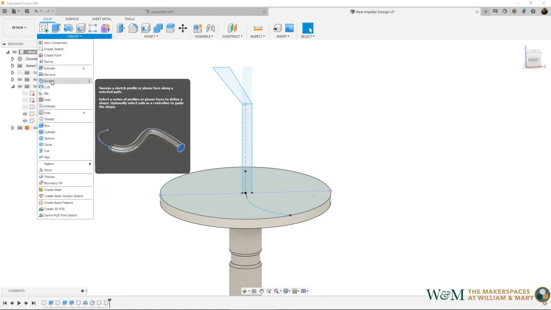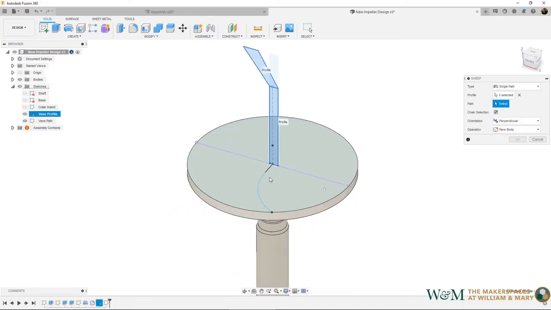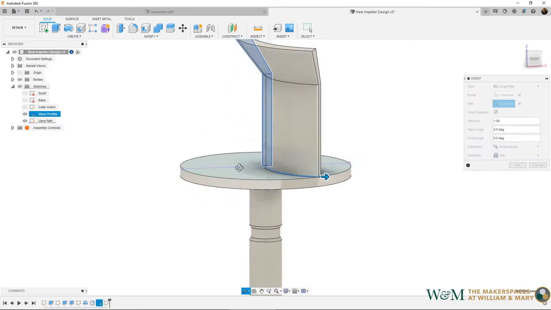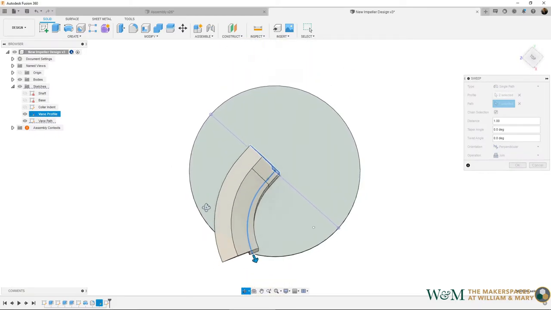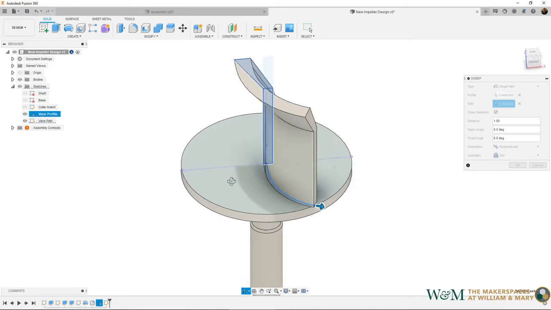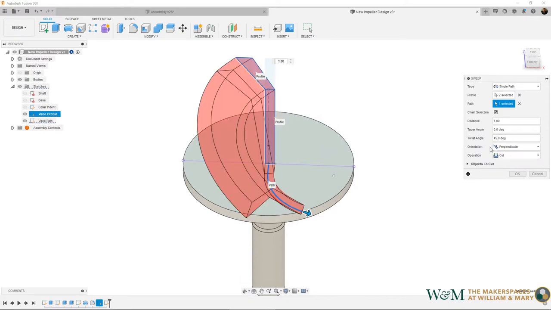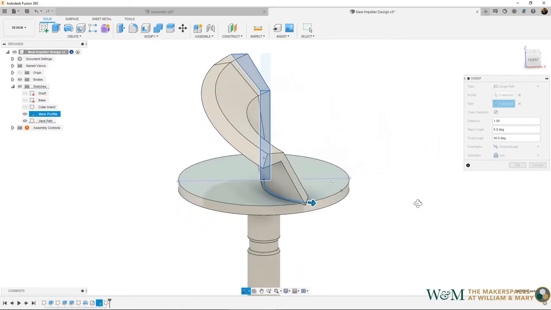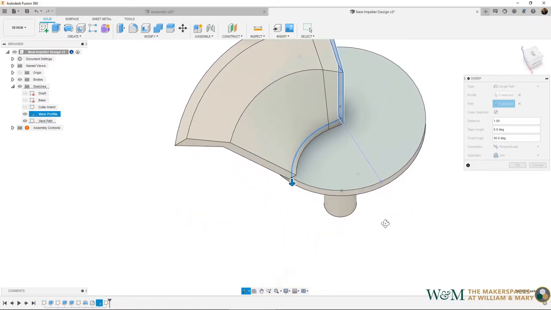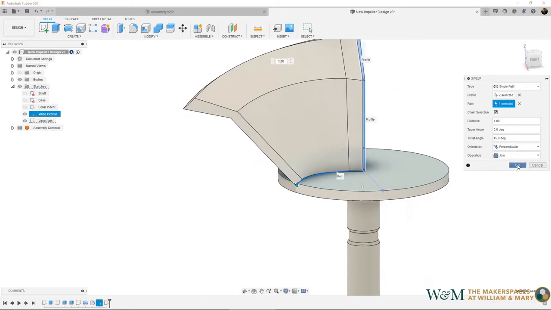Then again, we can sweep these profiles along this path. And you'll see, now we've got this somewhat complicated shape, like so. Again, we can add a twist angle as well if we think that that would be useful. So you get this nice complicated shape that would work pretty well. So we're going to do that.